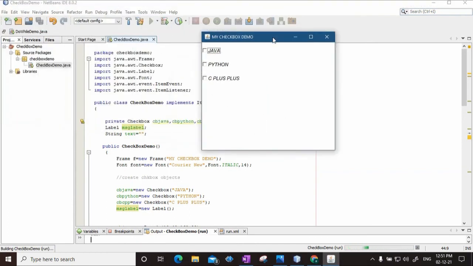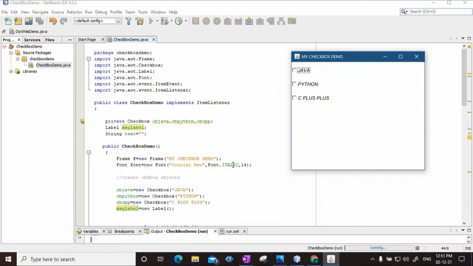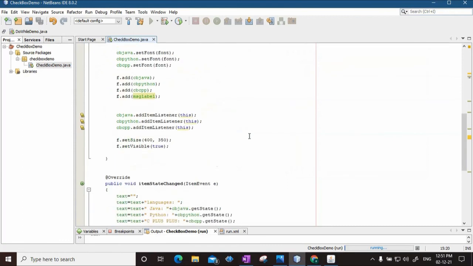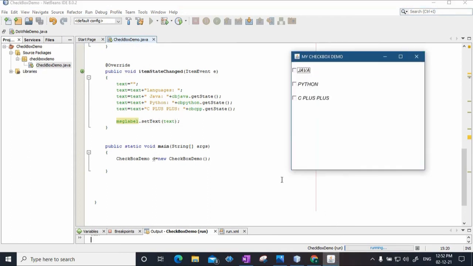So you can see that this is the frame called My Checkbox Demo. You can also see the font that we considered here was Courier New, Italic and 14. So you see Java, Python, C++ being printed with that font. These are the three checkboxes. Now what about the message label? The message label is there, but the text is not printed on it. Only after the check or uncheck event happens, that means only after the item state changes, will the message label have some text. So let us run and see.